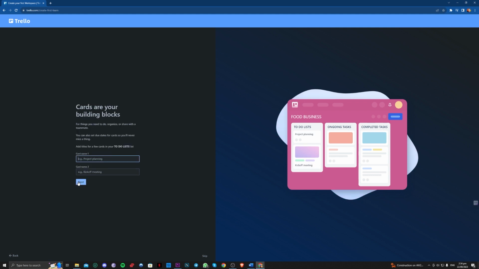Once done with that, you can click on next. As you can see, it created three lists: to do task, ongoing, and completed. For card one, let's rename this, for example, to have a food inventory. And for card 2, you can rename this to buy food stocks, for example, and next.